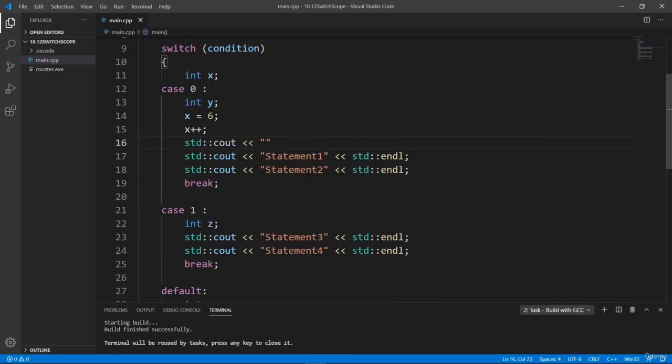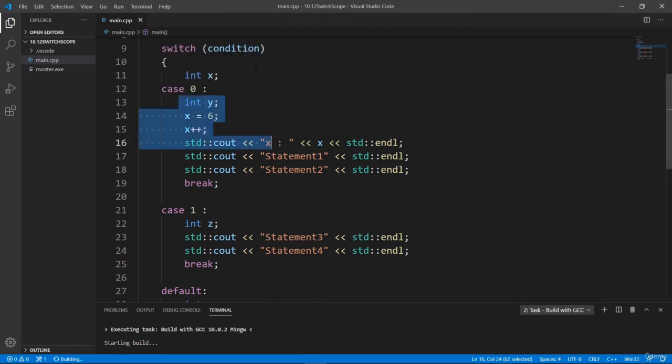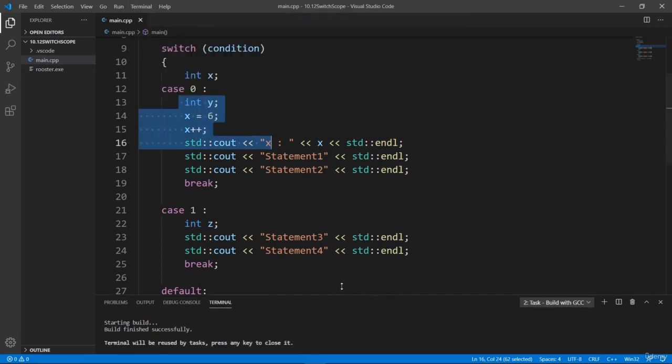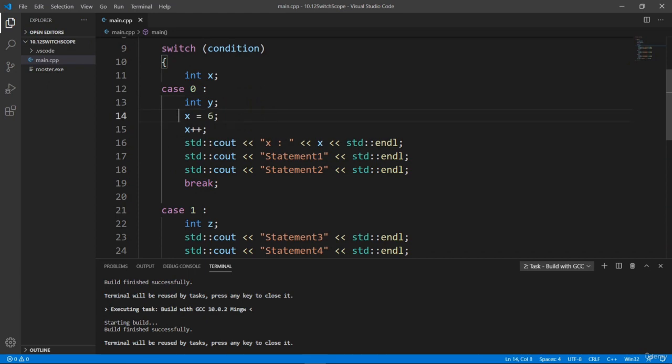So let's print x with std::endl. You're going to see that Visual Studio Code is happy, and if we build this, the build is going to go through. This variable x is declared outside any case, but we are able to see it.